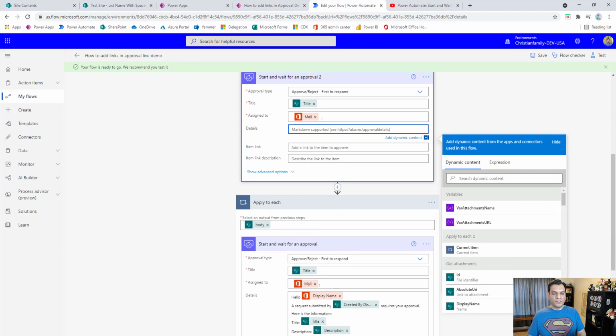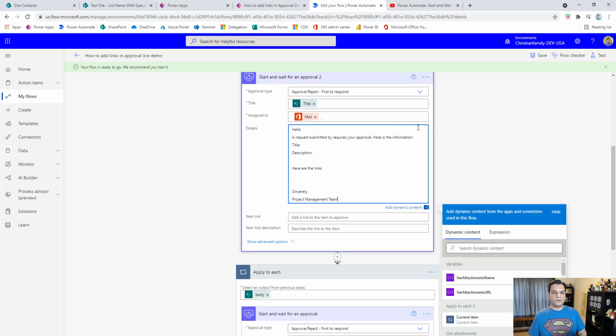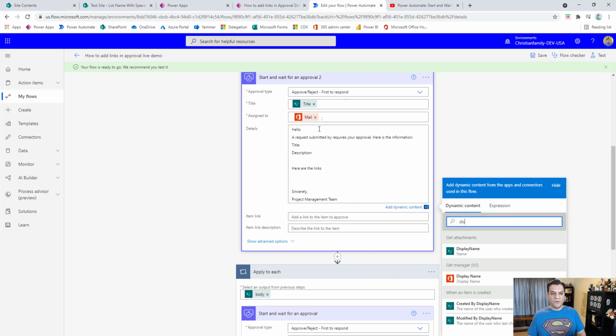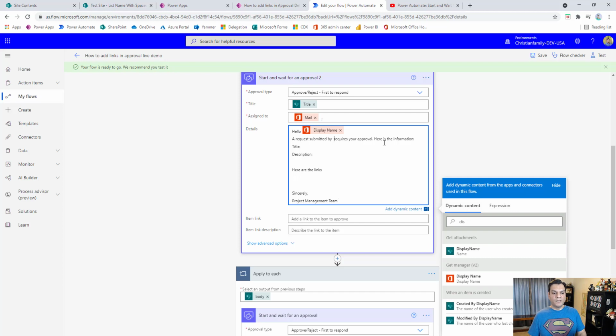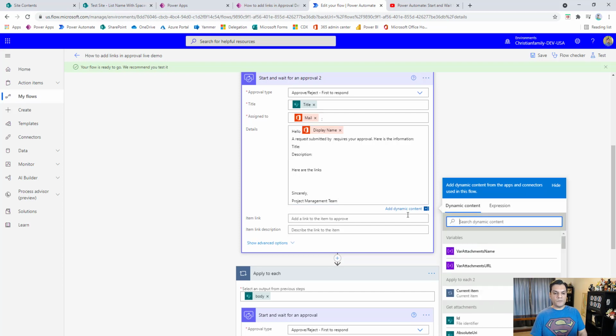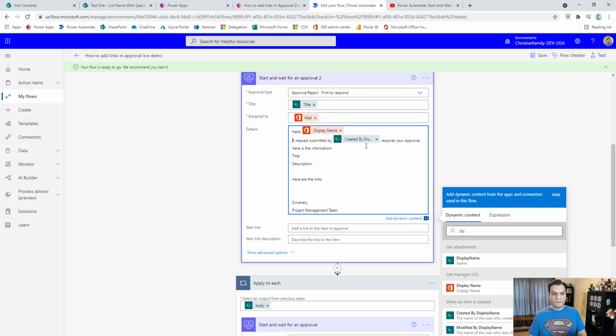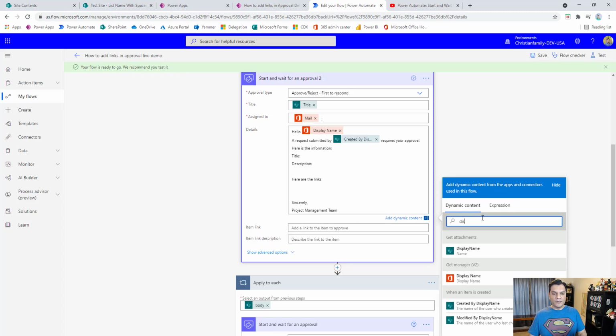And in the description, let me grab my text again from the description. And in the description, again, same thing here. We'll come in and type in the display name. That's going to be the display name of the manager. Submitted by, in the body, in the details, we are going to get the created by display name. And then all the information is the same.